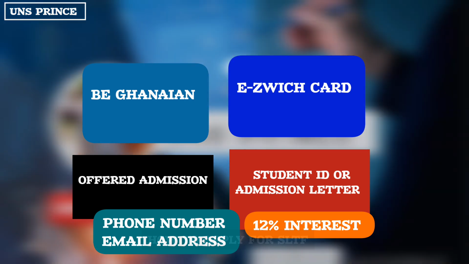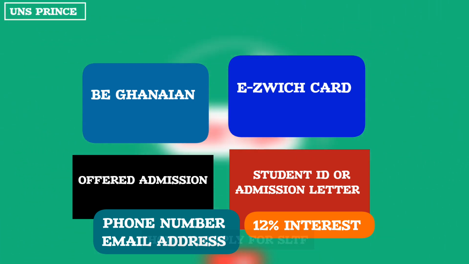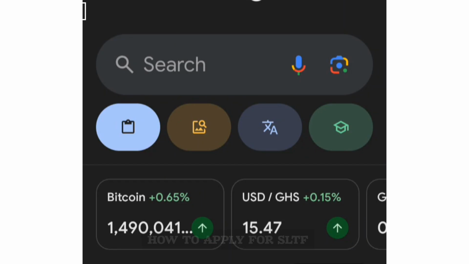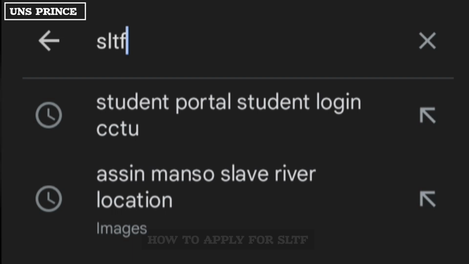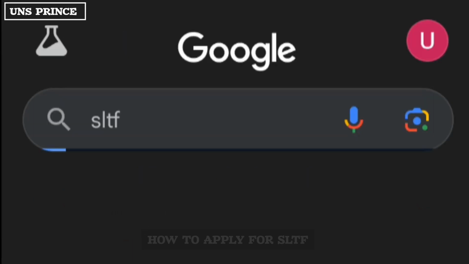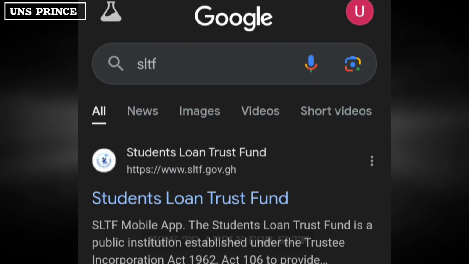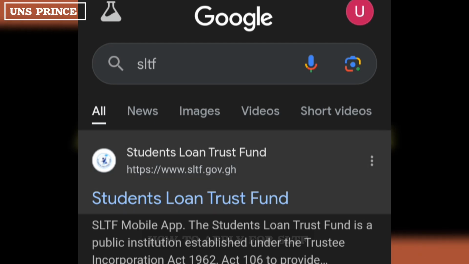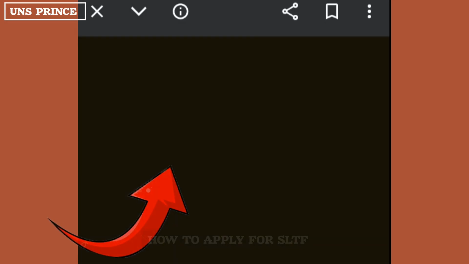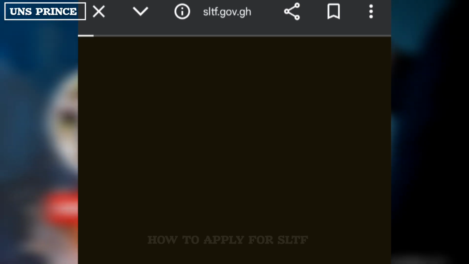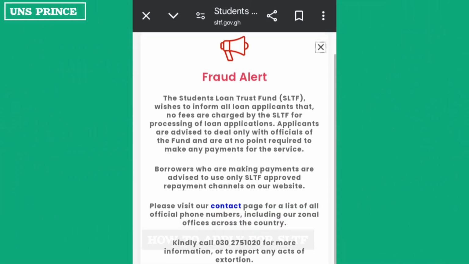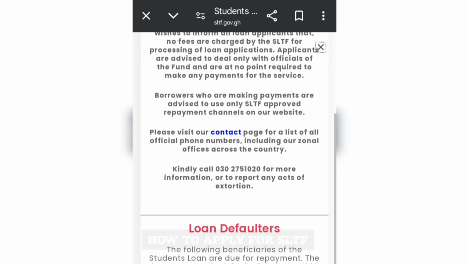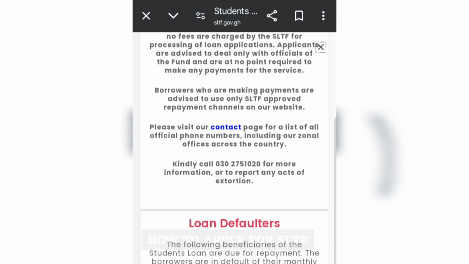Upon knowing all the requirements, all you have to do now is launch your browser, either Chrome or any browser that you have on your phone, and search for SLTF, that is the Student Loan Trust Fund. Select the official site for the Student Loan Trust Fund, that's this one showing on the screen. Alright, when you tap on it, this is the interface of this site. Scroll down to where we have application requirements, but we will skip since we have already talked about it.